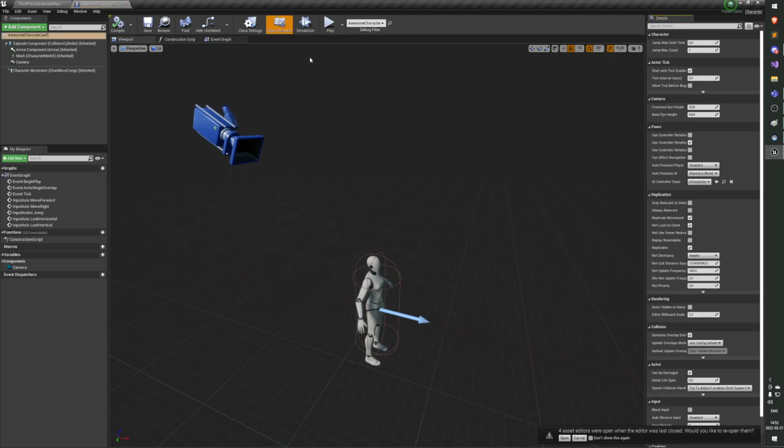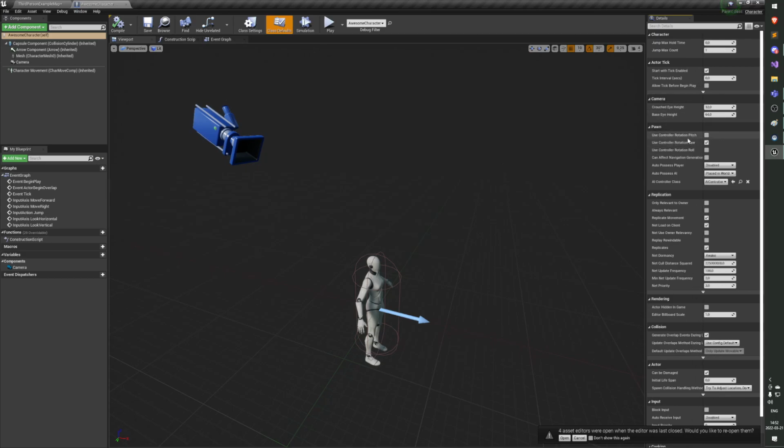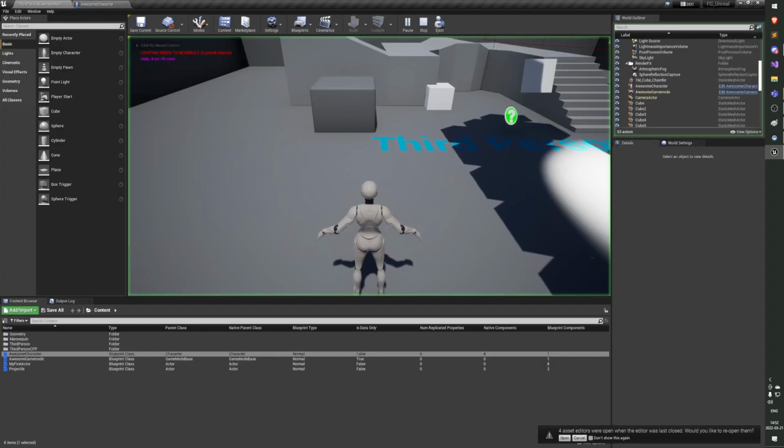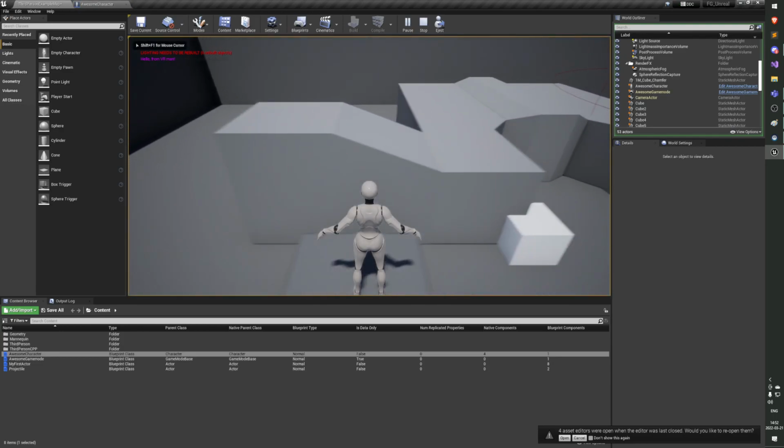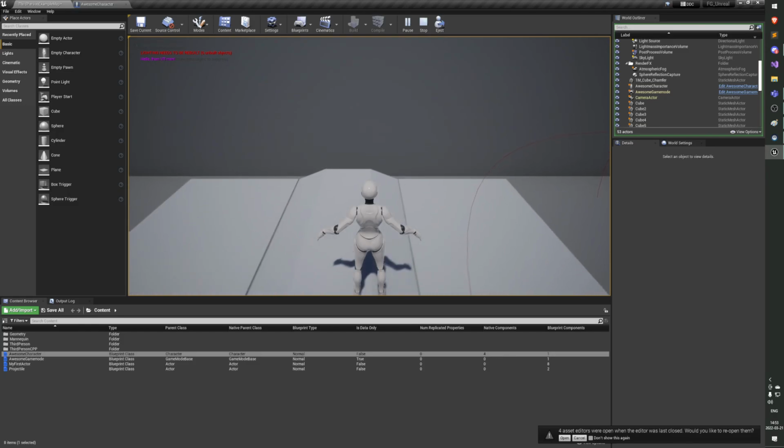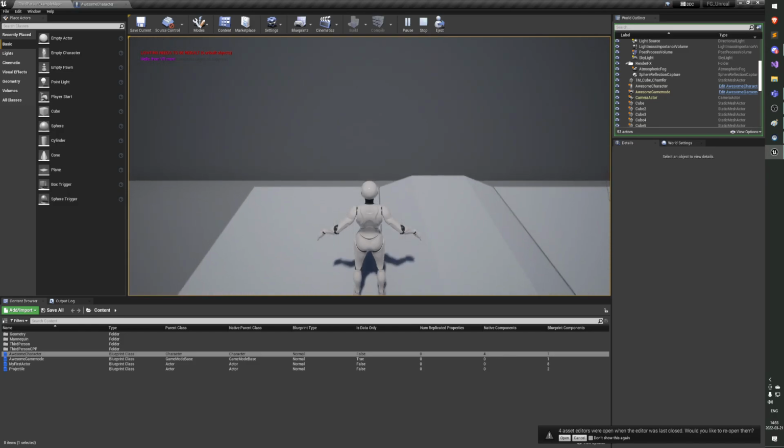and hit class defaults. So I'm in the play character and I hit class defaults here on the right. Here we can see in pawn settings, we can see use controller rotation yaw. And that is actually why the character rotates at all. If I uncheck that, it doesn't rotate at all. So that's really the only reason that our character is even rotating in the first place.